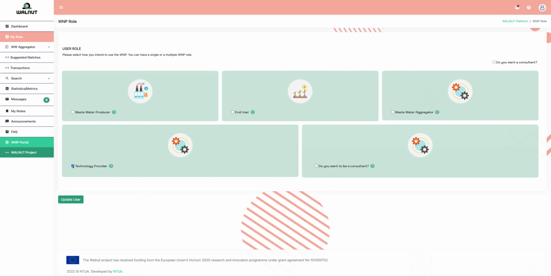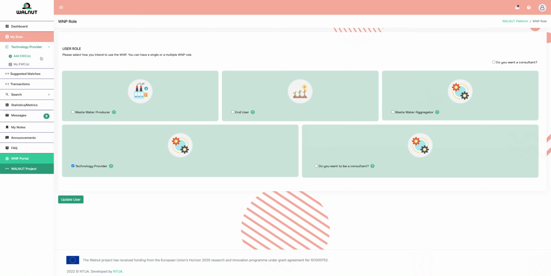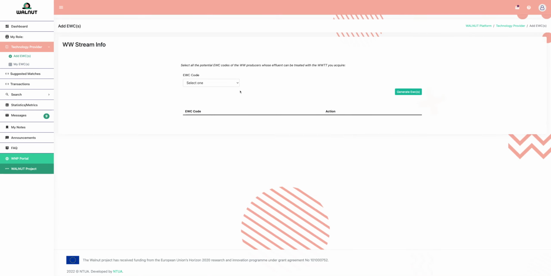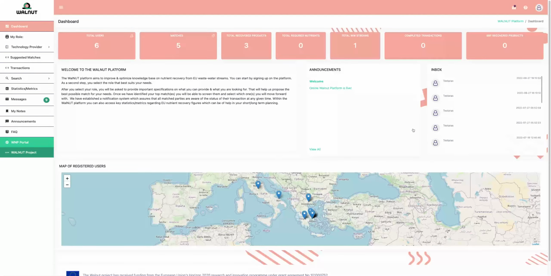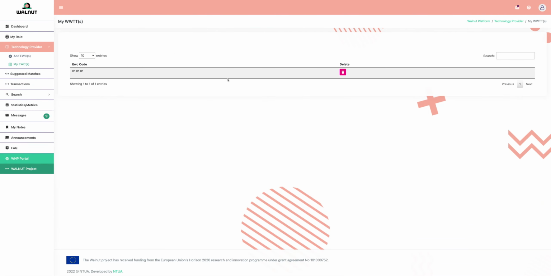The next role is the technology provider, where we need to enter the EWC code that we can handle. And again, under the My EWC code tab, we see the entries that we've entered so far.